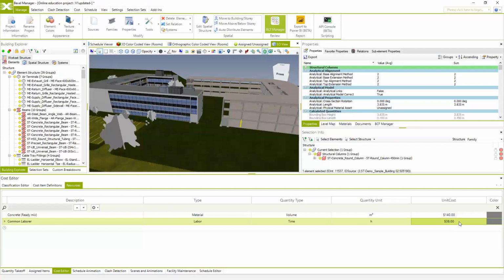You can specify whatever you like, and additionally, at any specific point, you can change these. And automatically, by changing the price of resources, the created cost item will be automatically updated. So I'm going to show you as well.